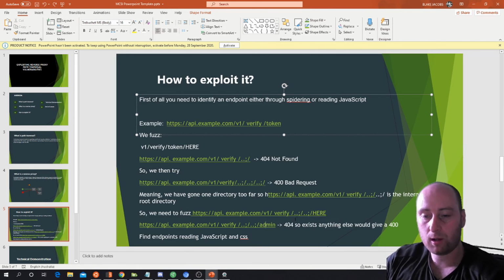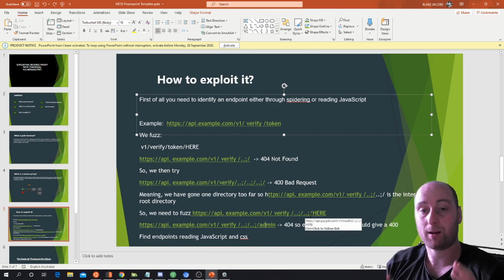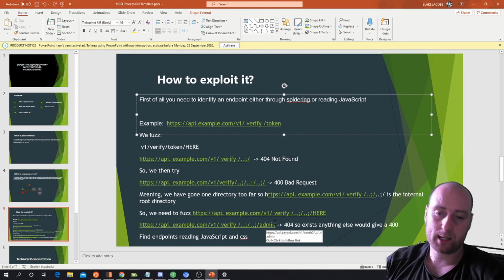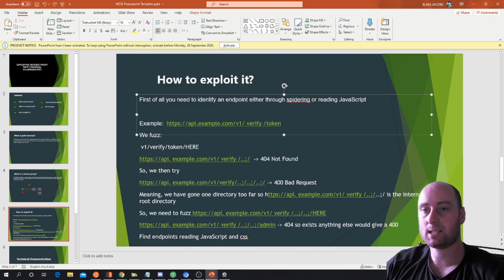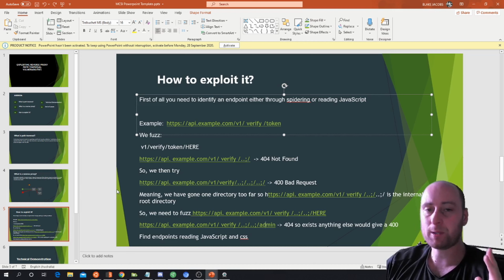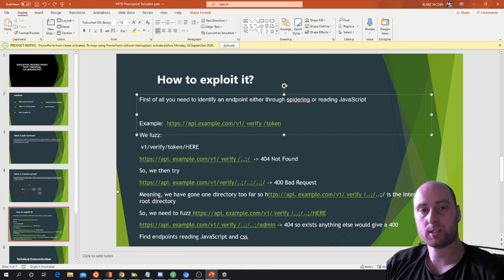We get a 404, so it may exist, because sometimes status codes can trick us. So sometimes you might need to fuzz admin and fuzz slash CSS, or we might need to fuzz more than one endpoint to actually get a successful 200 OK or 302 redirect. So that's pretty much how path traversal or secondary context path traversal works.